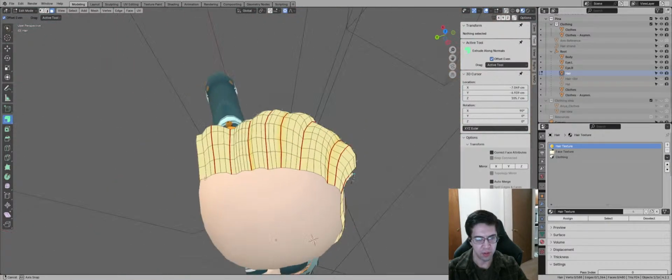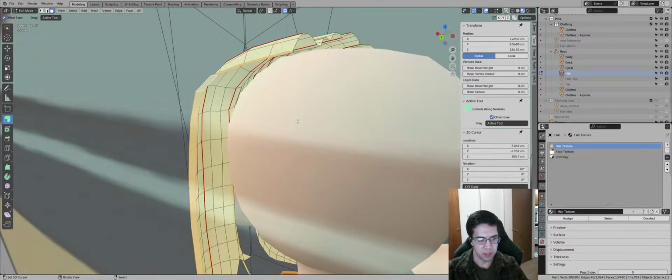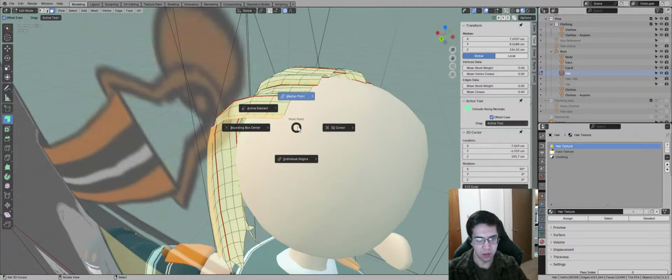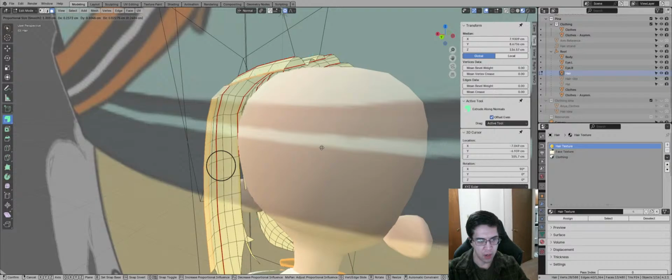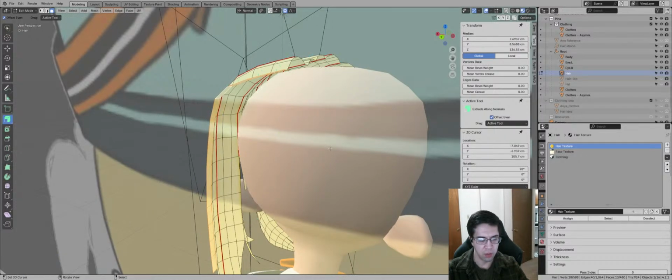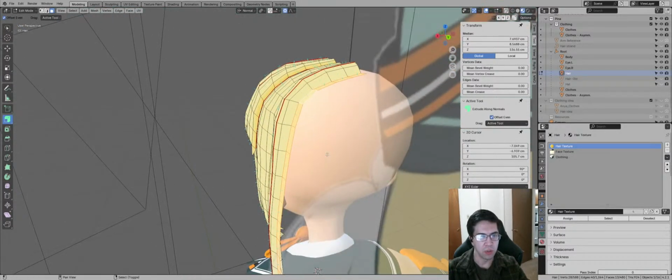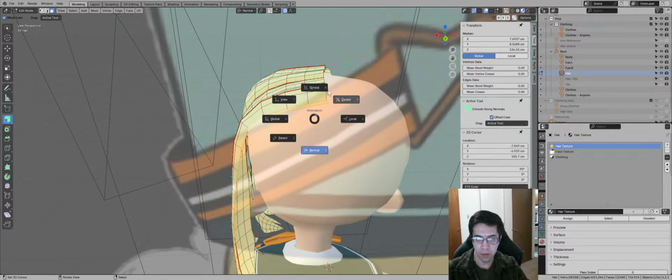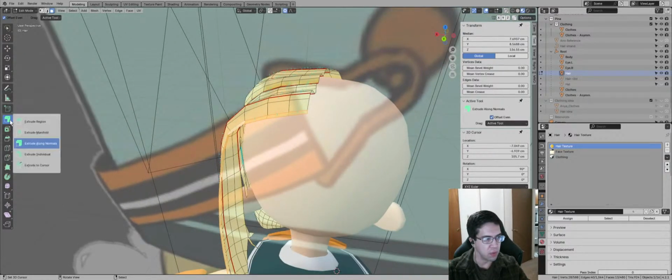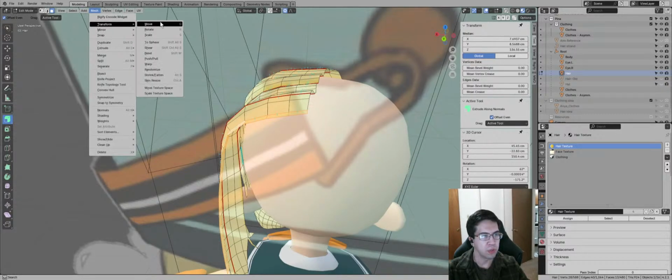Oh wait, if I select all of these and then individual origins and then binormals and then no, that didn't work at all. Wait, how do I... Cool. There should have been a way to transform.